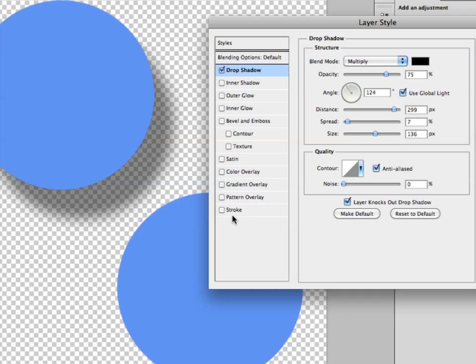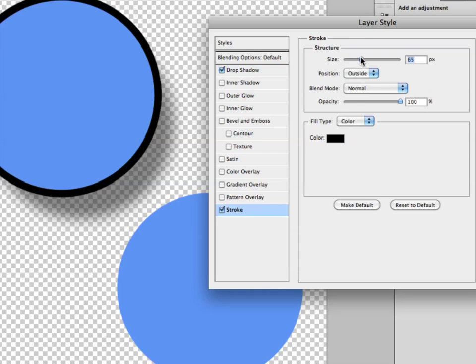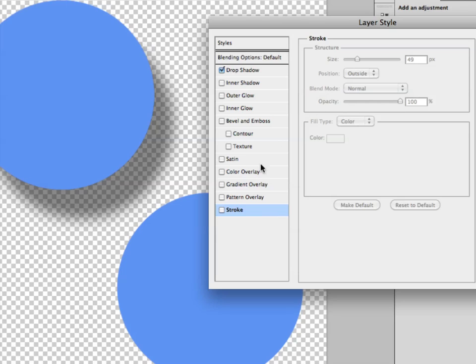Because you guys are used to Illustrator and the stroke is right out there in the toolbox. Well, here it's not. Well, it's in the layer styles. So there I can set the stroke on an object and put a border around it. In this case, it looks kind of stupid, so we're not going to use it. But that's where it is, by the way. It's in these layer styles.